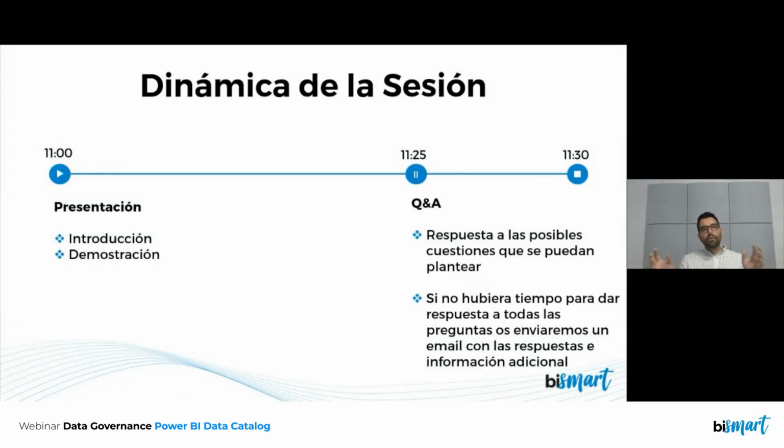Very well. The structure we have planned for today, the dynamics of the session, consists of two blocks. In the first block, I will provide some context on what data governance is and the solutions we have prepared to present to you today, which would be Power AI, Data Catalog, and a Q&A block for any questions that may arise during the session. If there is not enough time to answer all the questions, we will gladly respond to them via email, including additional information and a link for you to complete a form related to this session.